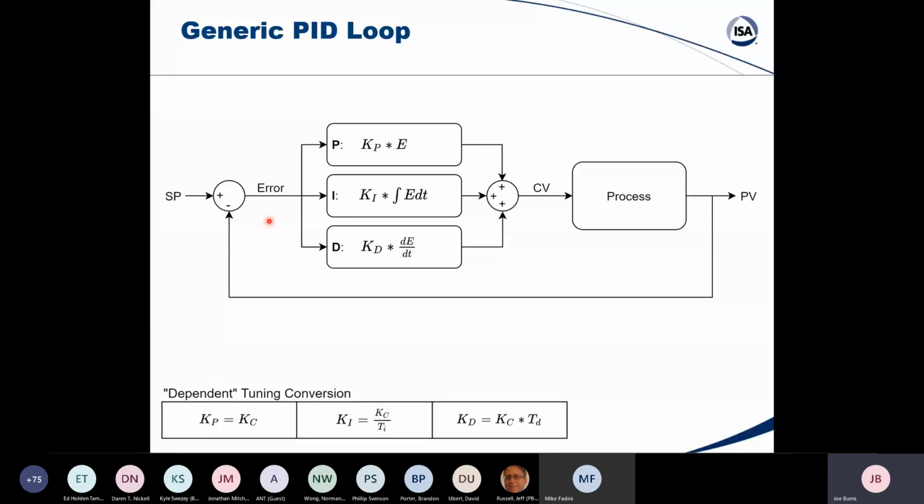Error is fed into the PID algorithm and used to calculate a control variable with the aim of reducing that error. And the control variable is the sum of three components. The simplest part is just proportional to the current error. That's this one here.